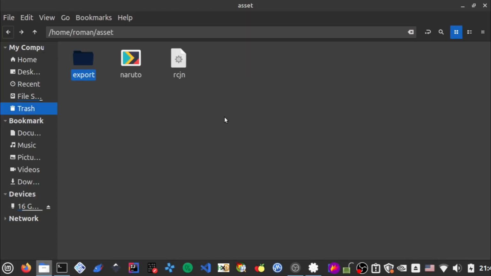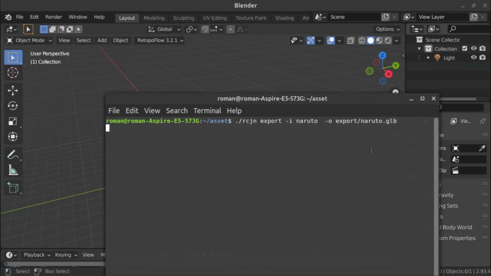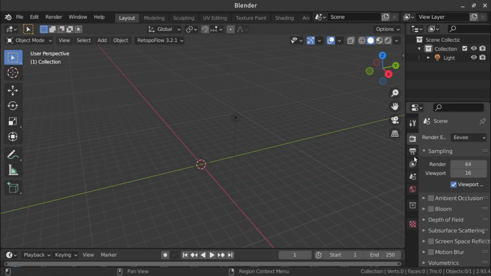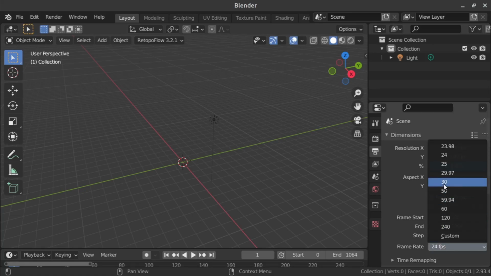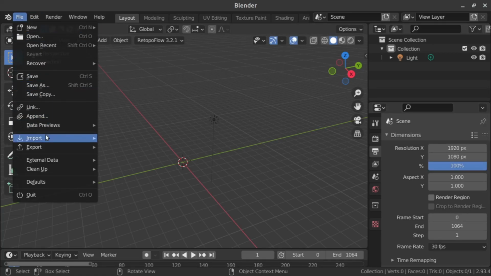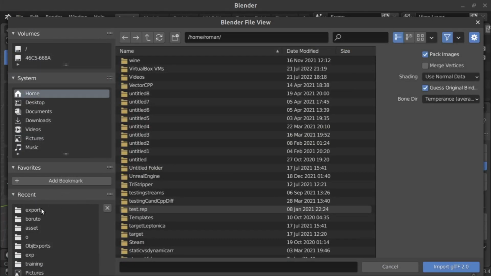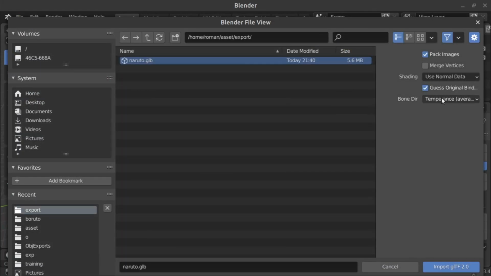First, I'm going to export Naruto's default asset, more specifically, the one with the Raisin Shuriken Ultimate Jutsu. Before importing the asset, you need to set the frame rate to 30 frames per second, otherwise Blender will slightly modify the keyframes. Also, set frame start to 0 and frame end to some large number. Don't forget to set bone direction to Blender.